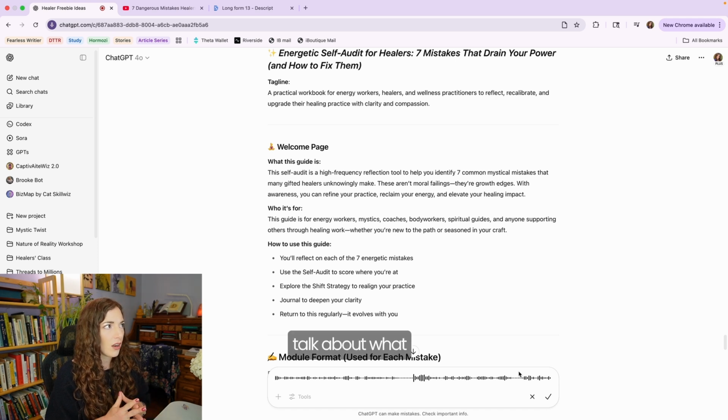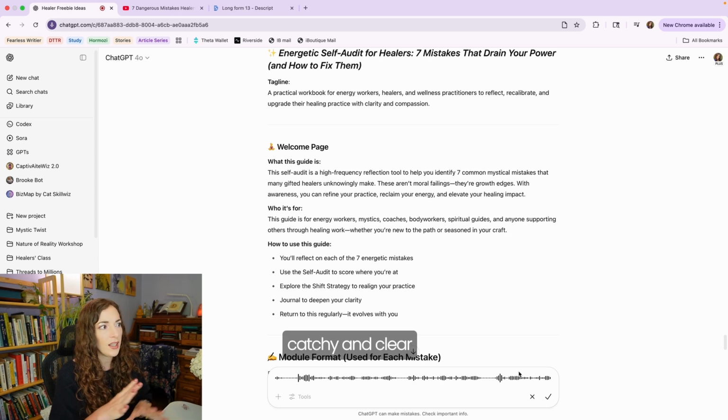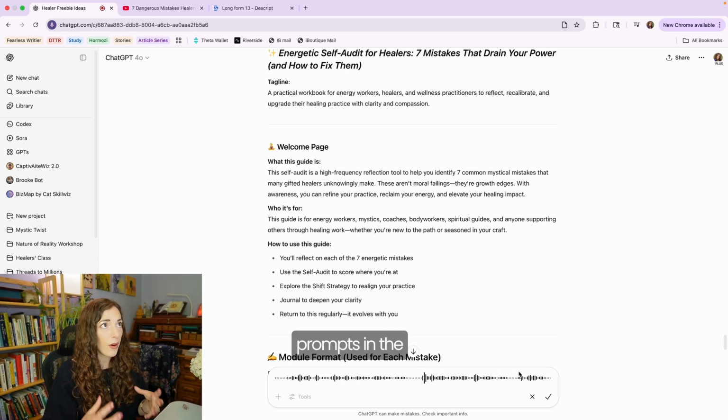So let's first talk about what this guide is, who it's for. It should be catchy and clear and inspiring. But then I also want to explain to my audience how to use the guide, because a lot of people might have never heard of Notion, and you can save the workbook and do all these things, but they might not have any idea how to do that. Also, I want to explain to them how to use the self-audit or the prompts in the workbook to integrate into their life and their healing practice.